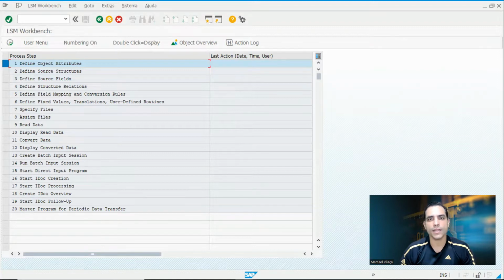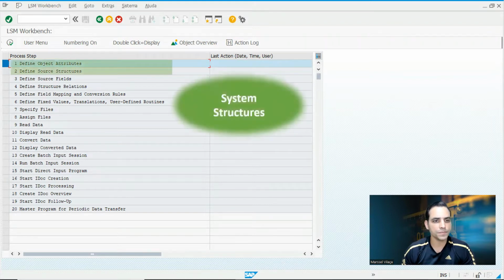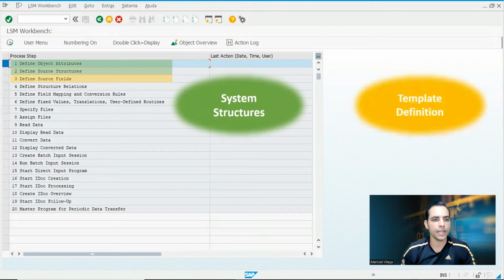We are gonna see that we have lots of programs, which is the objects. Then here in the second screen, I can see several steps, 20 steps. In the first step, I'll show you, the first and second steps are related to system structures or system programs, which is the technical requirements in the system. Here is in green, and in yellow here, we got the template definitions.